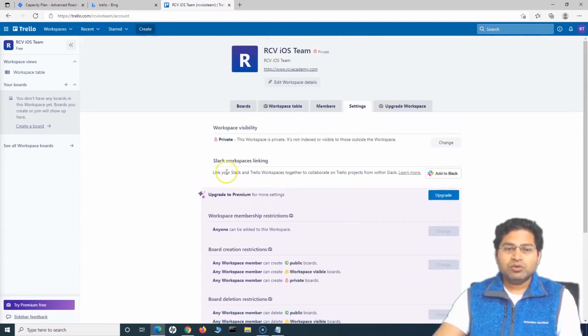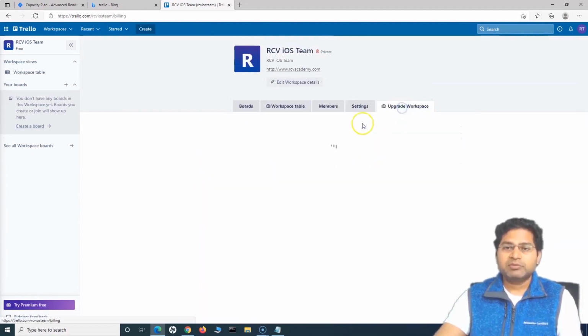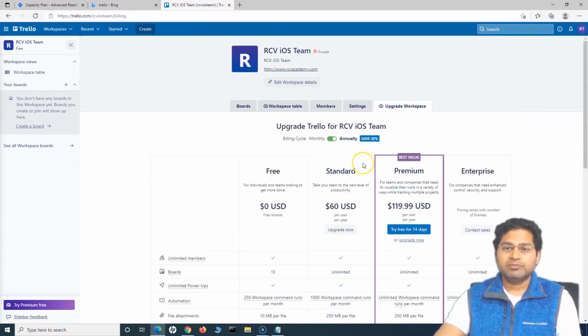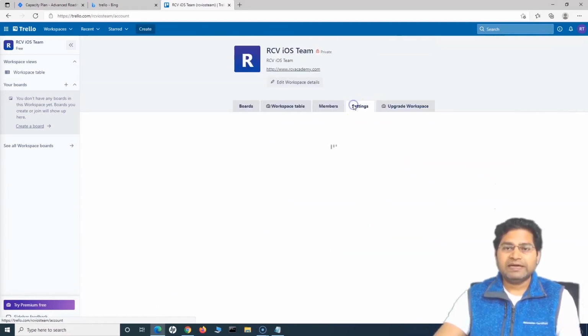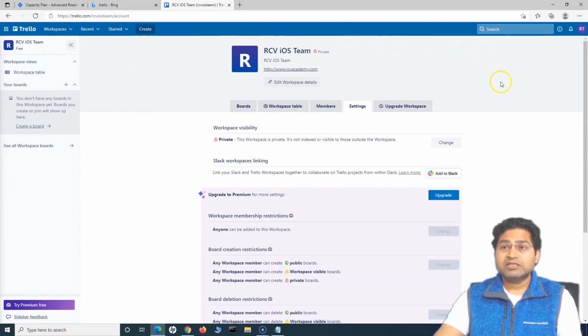The next thing is you have this upgrade to premium option, where you will get a notification. Do not worry about that. And then upgrade workspace is where again they'll ask for the premium upgrade. We do not want to do it at the moment. All right, so this is about the workspace and a brief introduction of all the features that are available within the workspace.